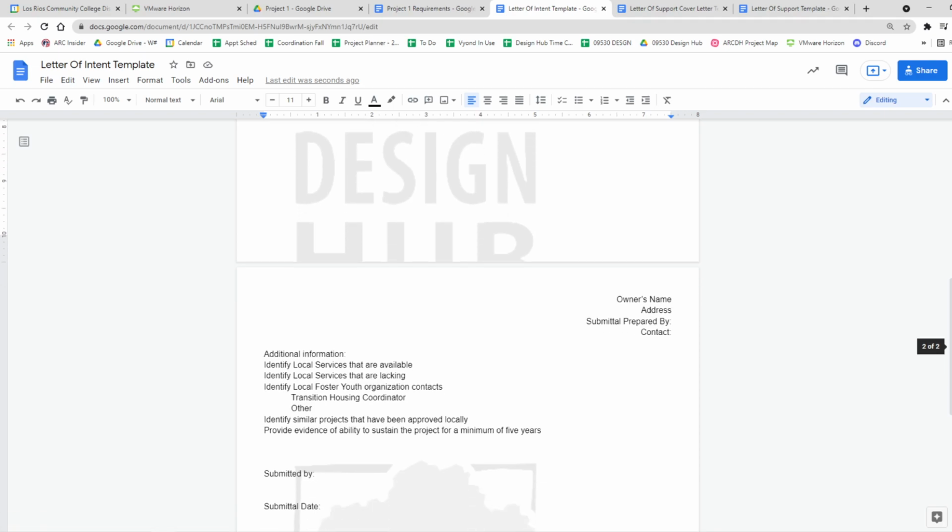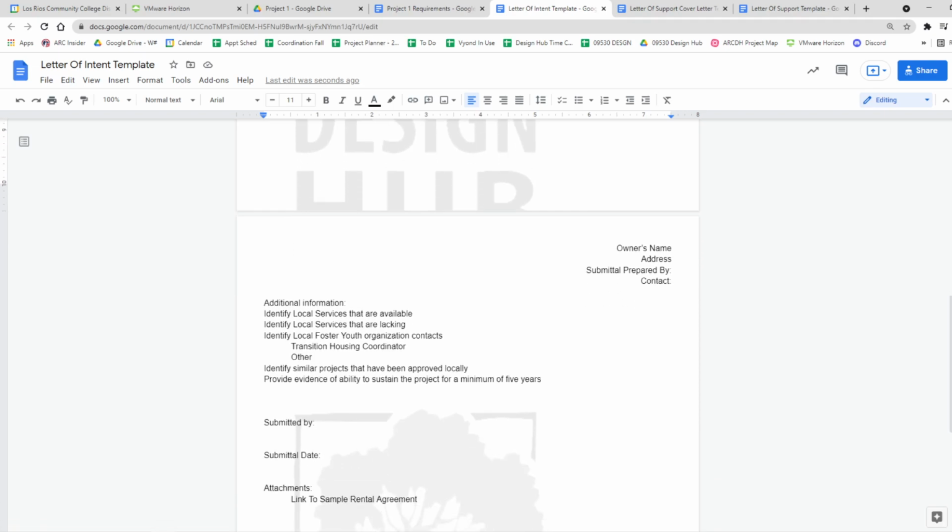And then when you get down to the bottom, this is where you put your additional information, or you talk about the local services that are available, the ones that are lacking, and identify any of the local foster youth organizations and their contacts. You can specifically identify the similar projects that are nearby and provide that evidence of sustainability for a minimum of 5 years. And then you've got your submitted by and the date, and then attachments.